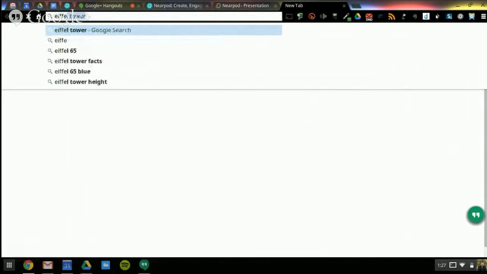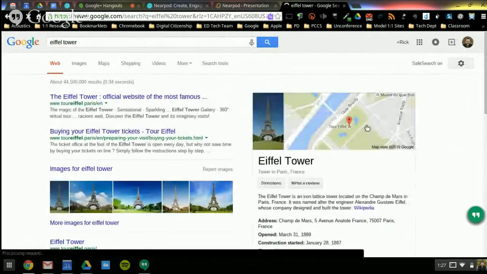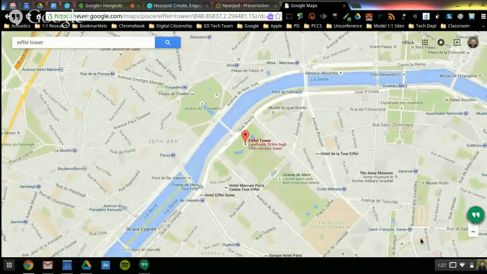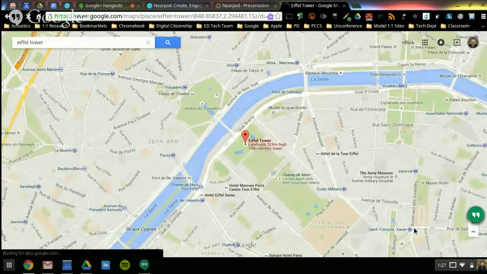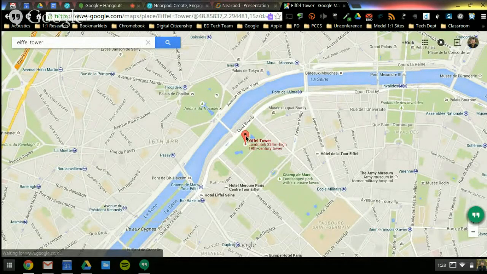And I want to take them to the Eiffel Tower, for example. I could do just a general Google search for that. I get my maps view. I can click on the maps, and once that loads, I can get to the street view of the Eiffel Tower. So in a moment, something's going to pop up down here at the corner. It is like a little yellow icon, looks like a little person, and I can get to that street view pretty simply.